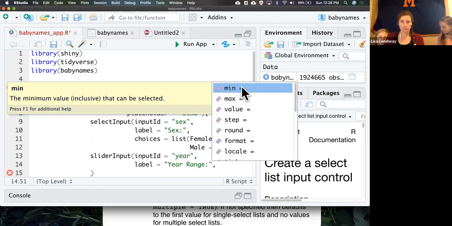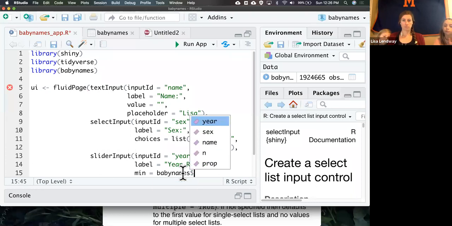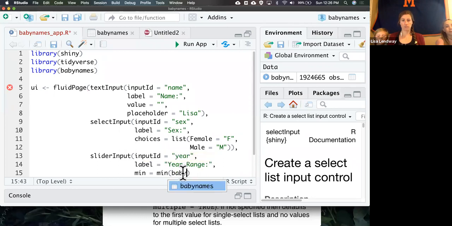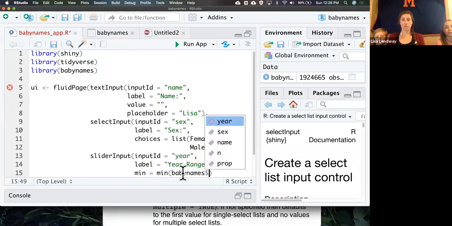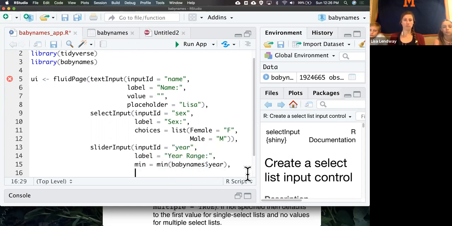So let's see here. We could actually compute this from the data. So perhaps I'll do that. So let's make the minimum value baby names. I know we haven't used this notation a lot in this class, but I can do the minimum of baby names $year, and that will give me the minimum year for the data. And then the max will be max baby names $year.